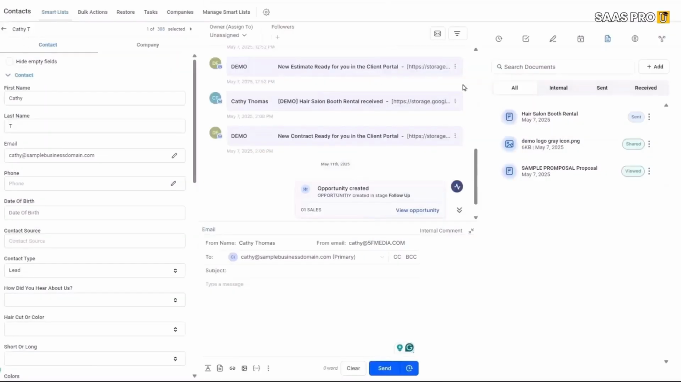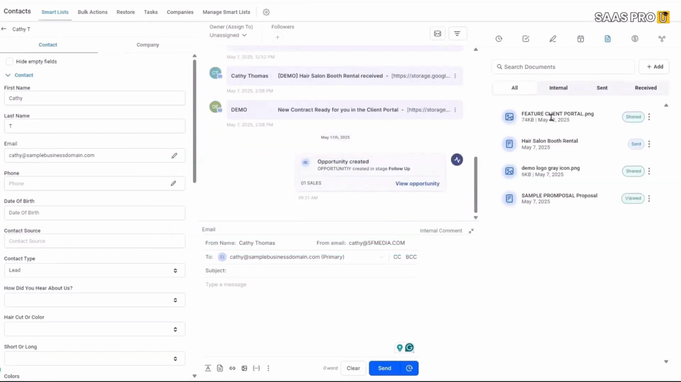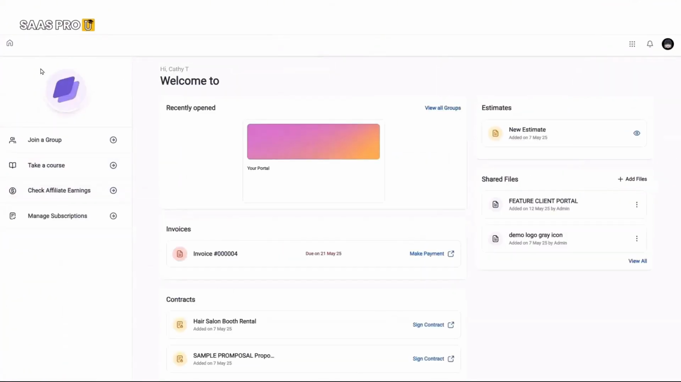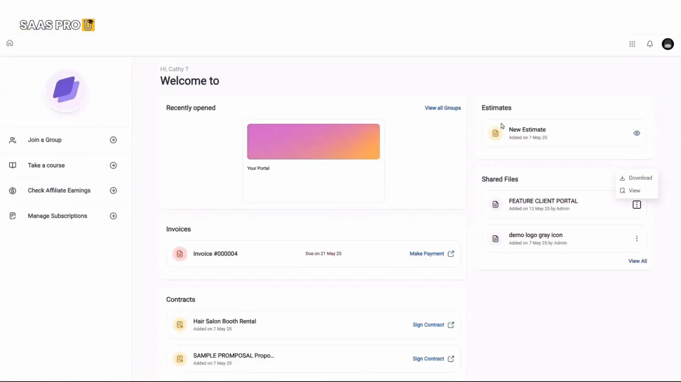And you'll see inside of my contact, I'm going to have this in here as shared when I refresh. You wanna be sure to refresh your screen to make sure that you see the current document inside. And you'll see the document right there. Now let's go into the client portal. And when you go inside your client portal and log in under shared files, you'll see that feature client portal right there that I just shared. It's easy for your user who's logged in to download or just view the document or image that you want to share.